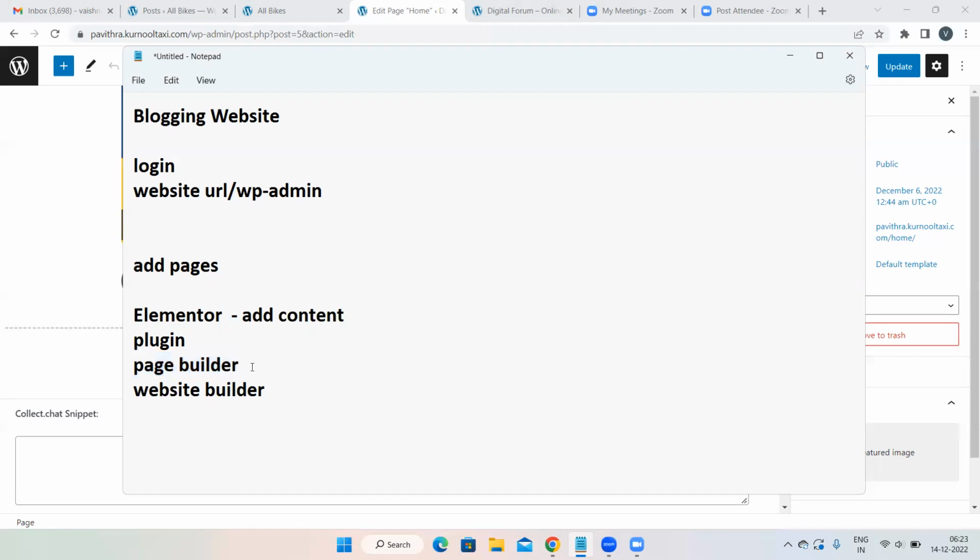What is the meaning of page builder? Page builder is nothing but, with the help of Elementor, you can create a page from scratch. That is what we are going to do today. Create a page from scratch. We will only do the hard work and we will create a page and add the content to that page, but we will be using Elementor.